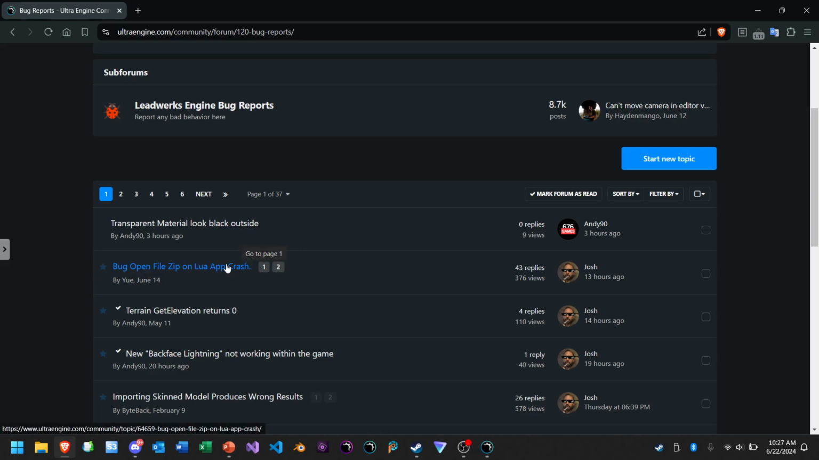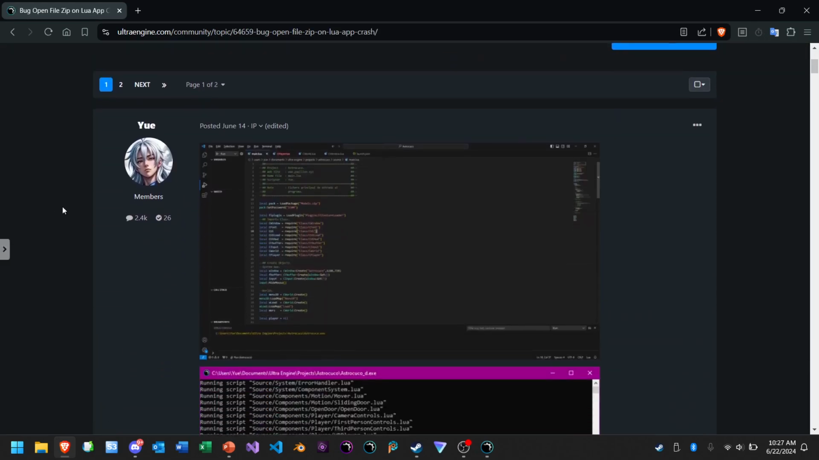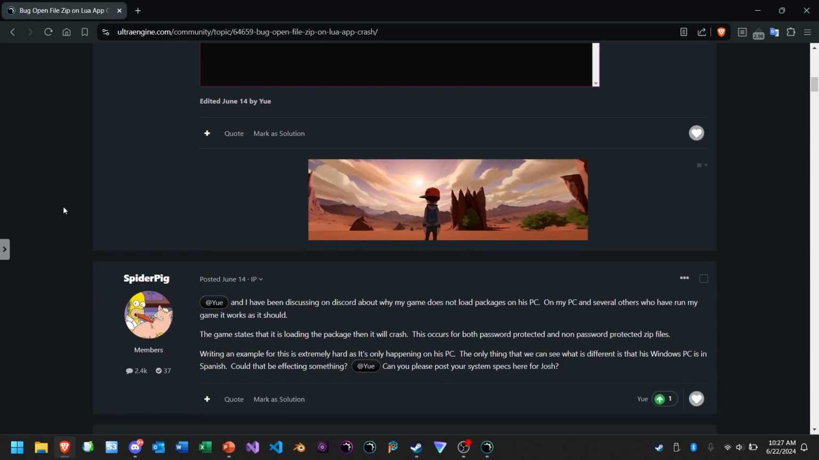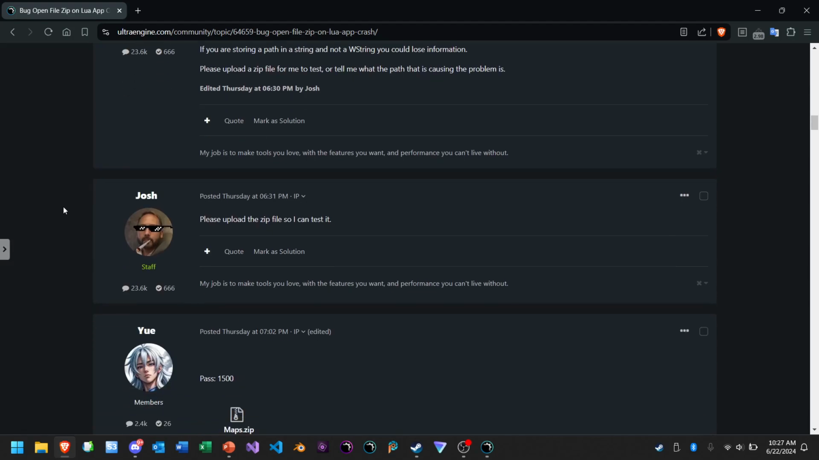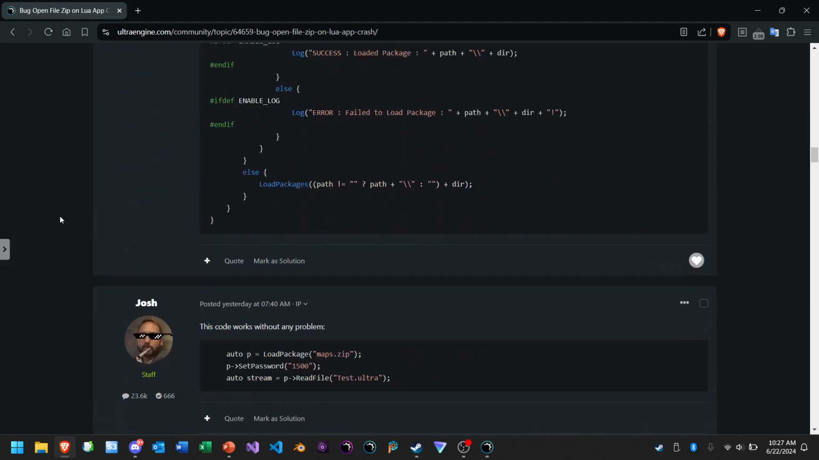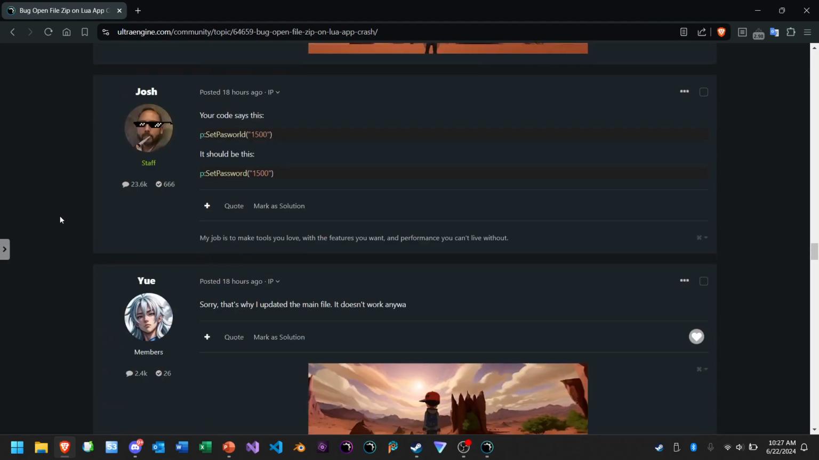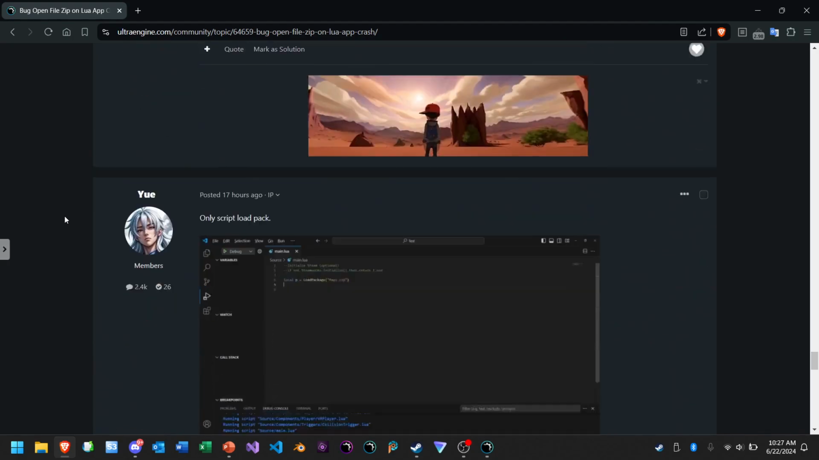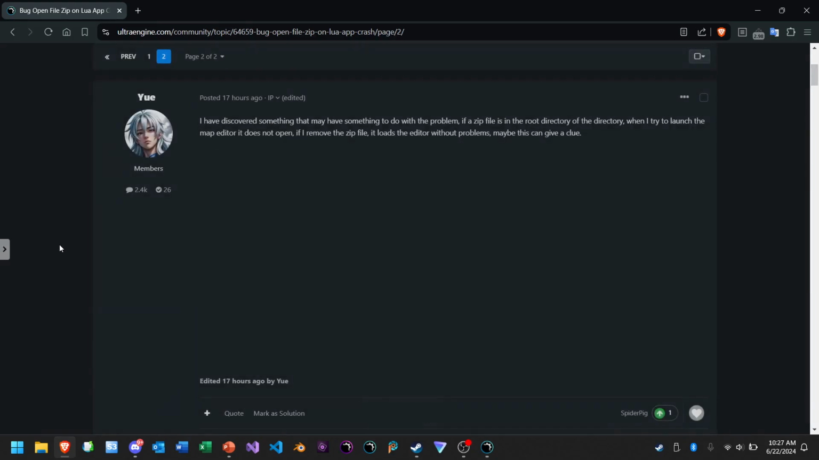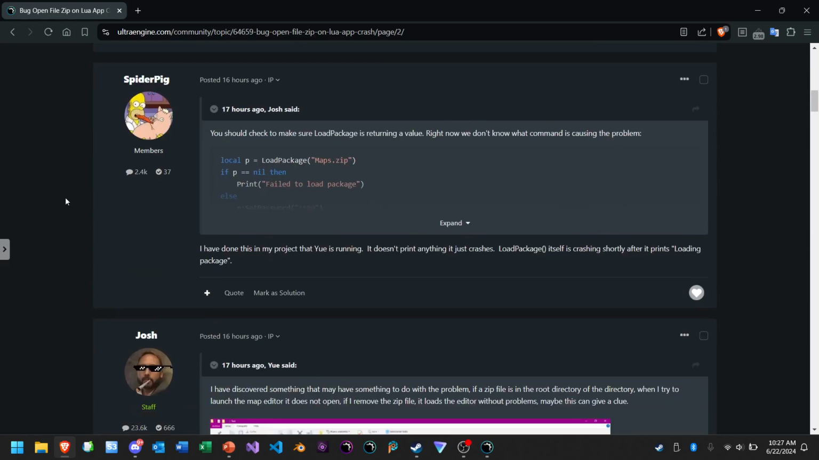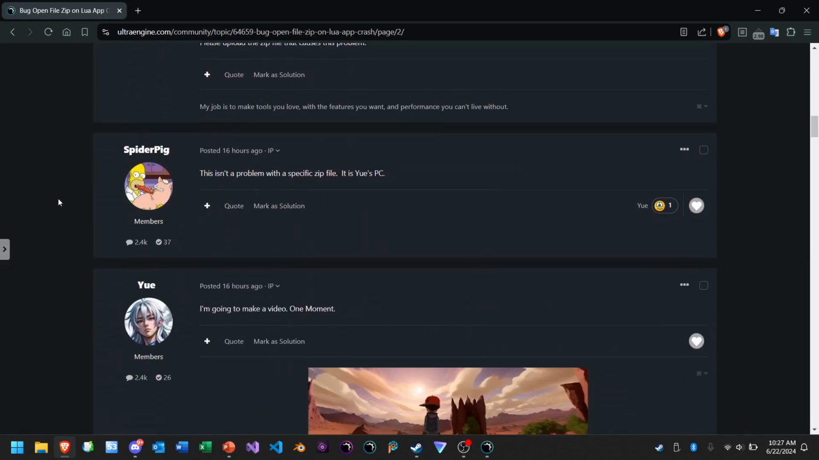This is actually an interesting one. Both you and Spider Pig have reported some machines not being able to load zip files. And it's very rare that we see a difference in behavior on two machines. Usually that either means it's something related to graphics.